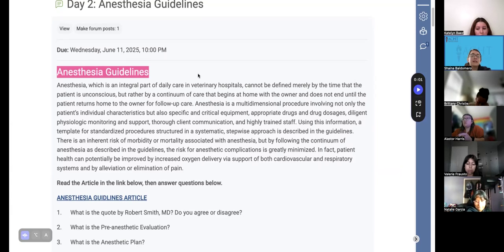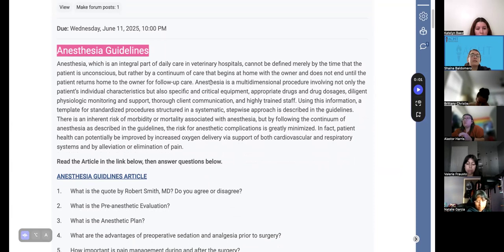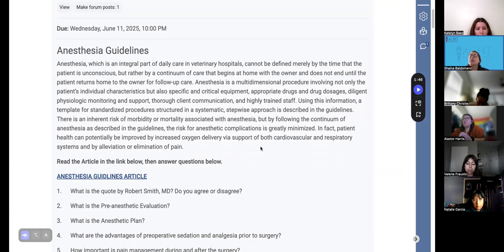So with that being said, there's a little bit of a blurb about anesthesia guidelines. And again, anesthesia is the drugs that we will use to place the patient in an anesthetic state, meaning that they're not going to be able to feel pain. They'll be basically in a sleeping state, a sedative state, while they are being operated on.